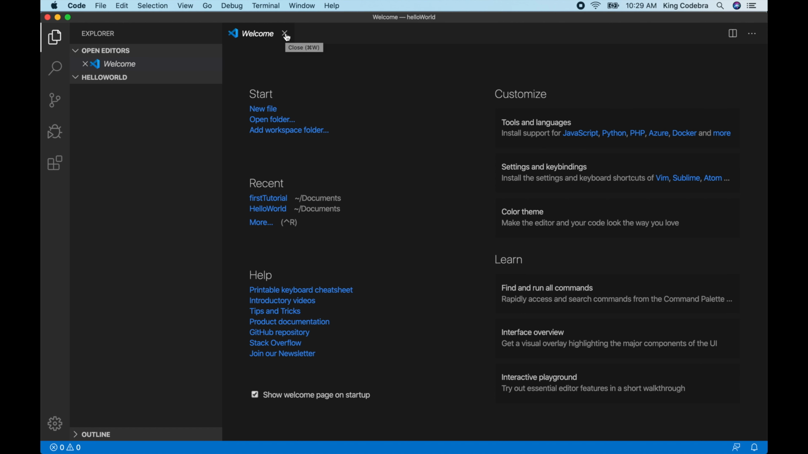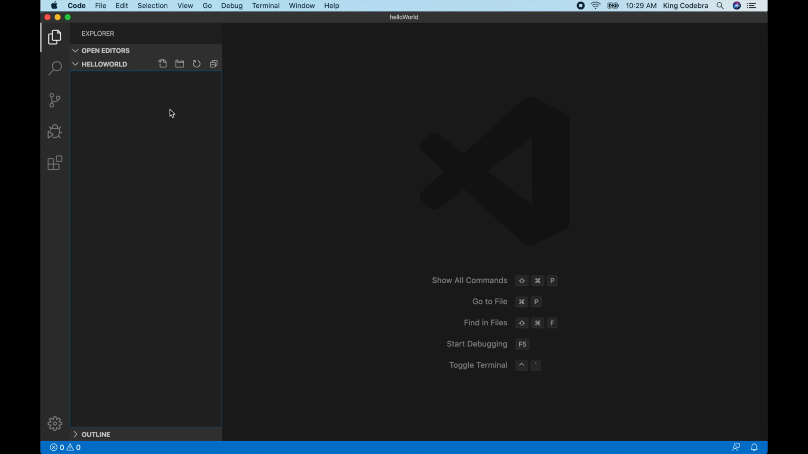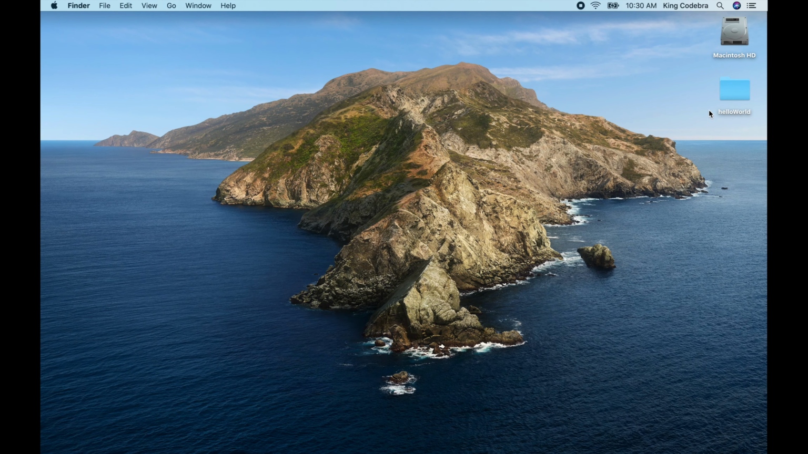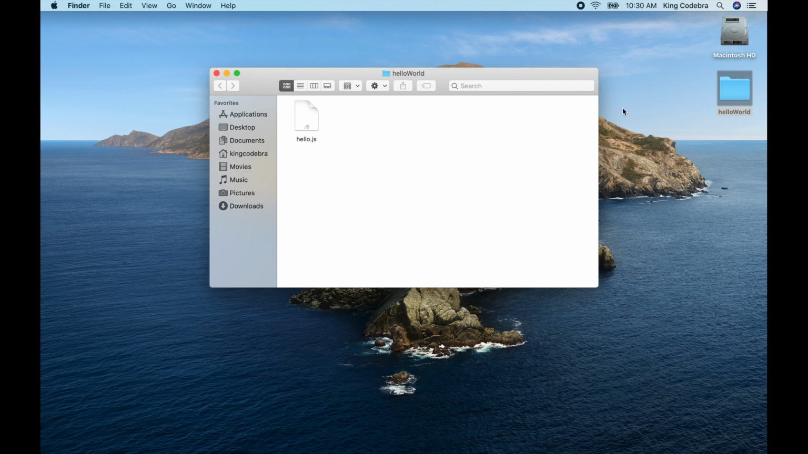We can close out of this welcome screen and you'll see this open arrow under Hello World. This is the folder we just created. Now, what we want to do here is click this new file icon and we'll type the word hello.js. This is creating our first JavaScript file and you'll see it's stored under the Hello World. So if we go back to our desktop and in this folder we created, we have a new file, hello.js.